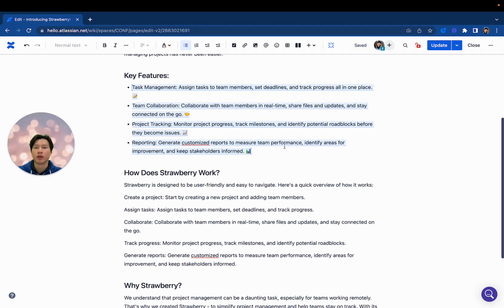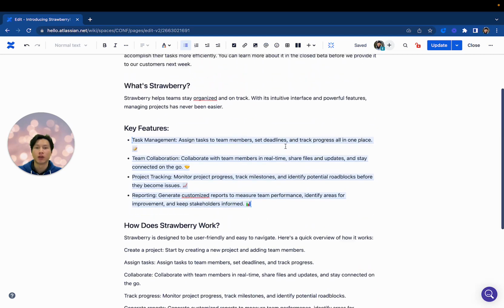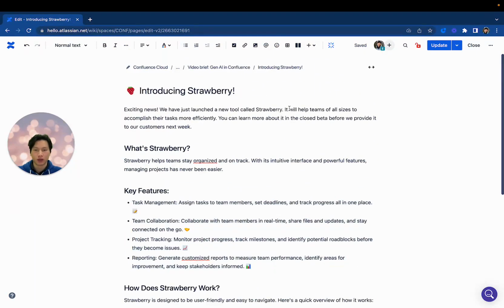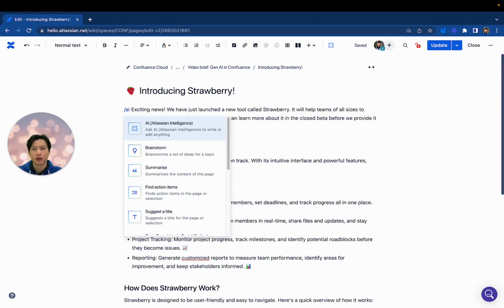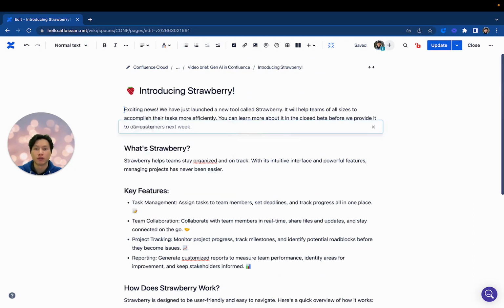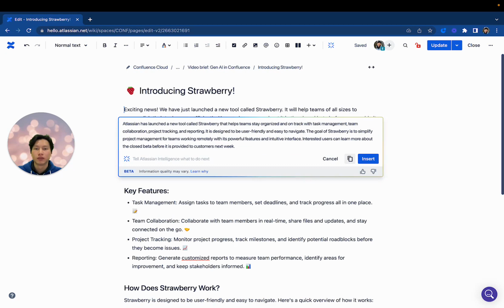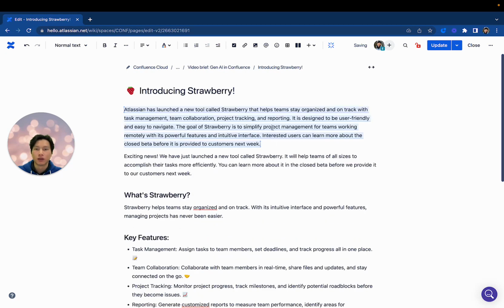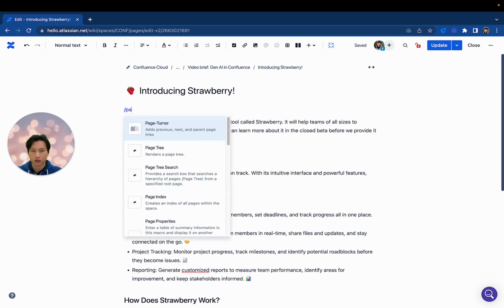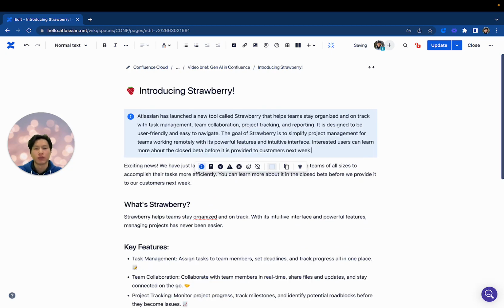My announcement is looking pretty good now, but I want to make sure that my readers can quickly get to the point without having to scan the whole document. So what I like to do is add a summary to this page, and I can do that via typing slash AI for a list of AI features, and in this case, I'm going to hit the summarize function. There you go. As easy as that. I personally like to put my summaries into a panel, so I'm going to go ahead and do just that. Now my page is ready to go and share with my team.